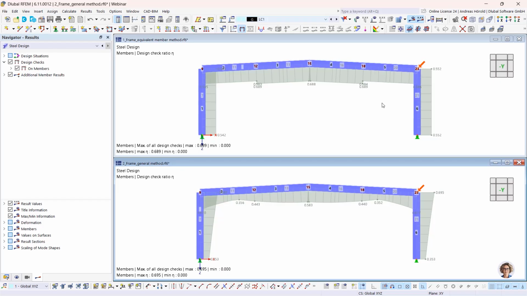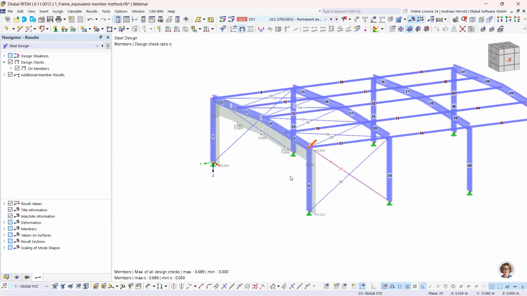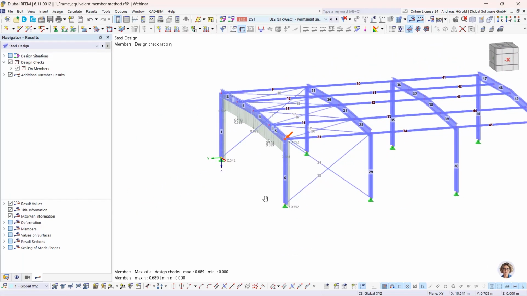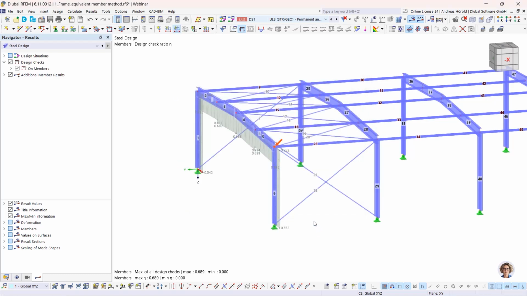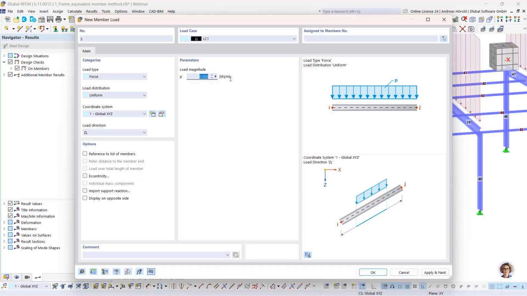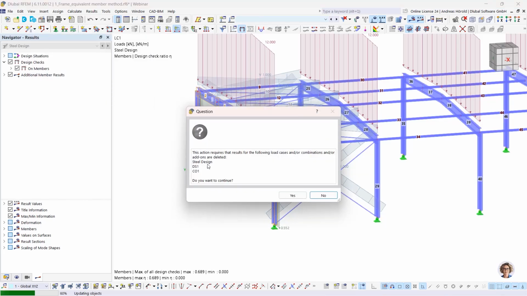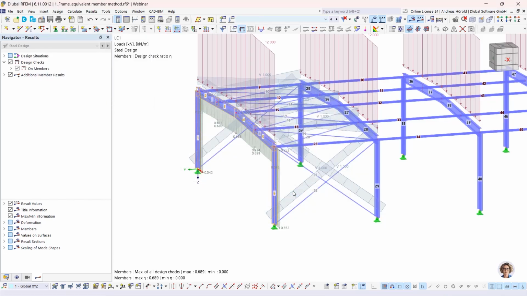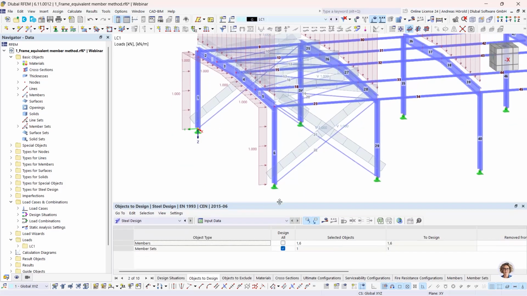So then I apply a horizontal load for both models. For the equivalent member method first. So load case 1, -1 in y direction. Okay. Only for the frame. So we can start the calculation again.